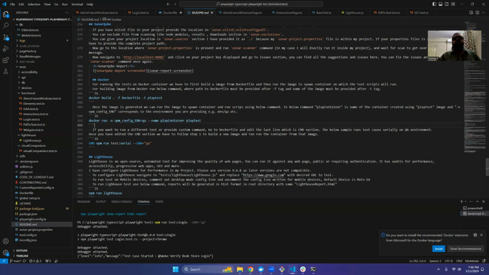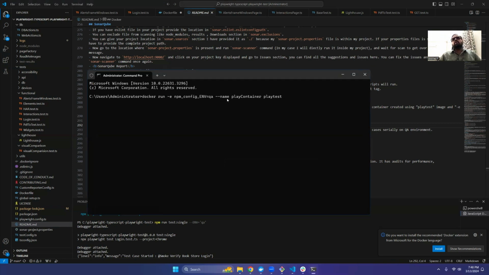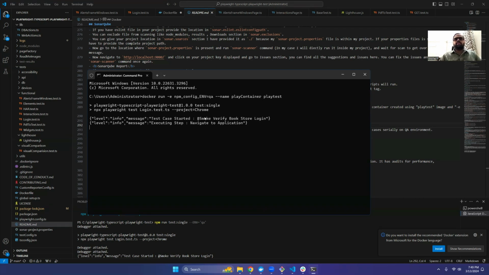What this command says is it wants to create a container by the name play container using this image. So this is the container name, this is the image name. Let's see what happens. I will run it. So it is trying to run the image. You can see here the logs are coming. Okay, it has started the test case. It is executing the test case now.